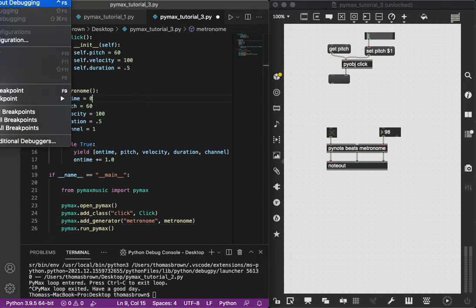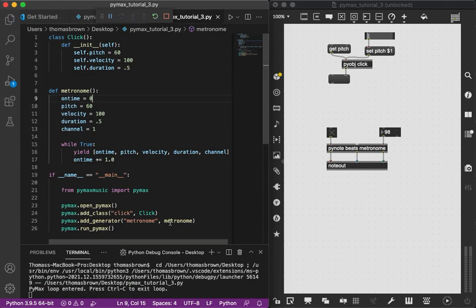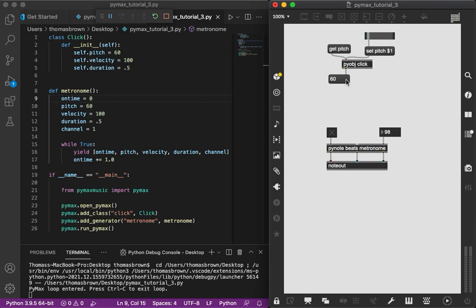So we're going to run it. Pymax loop entered. Just to see how it works, get pitch, it's 60. If I set the pitch to something in here and then get it again, it's 98, 39, 116. Okay, that's very cool.